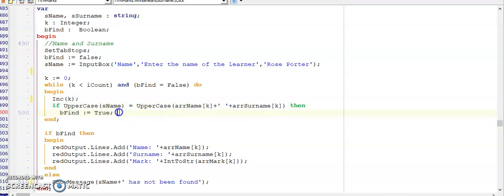I'm changing bfind to true once I find this person. And at the bottom here, if bfind is true, I'm displaying this person's name, surname, and mark. If I have not found the person, I'm displaying the user's input back to them, and I'm indicating that I have not found this person.